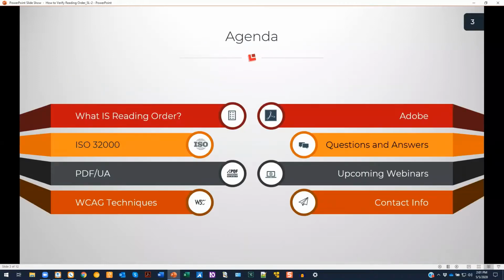So reading order in a PDF is often a source of question, confusion, sometimes frustration. So we're going to take a look today at what is the reading order in a PDF, and I'm going to make some bold claims, and so I have to be able to back them up. So we'll look at the standards that weigh in on the reading order debate in a PDF, and of course we'll talk briefly about how to verify the reading order in a PDF is correct, answer questions that might come up, and provide information about upcoming webinars in our series, as well as other contact information.